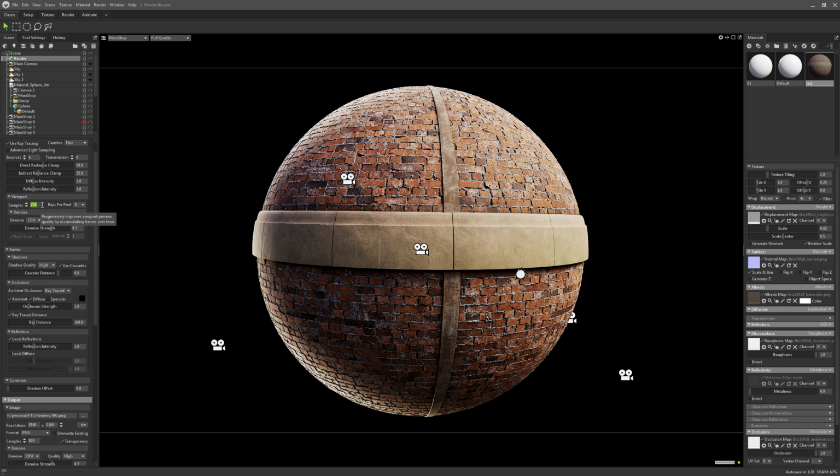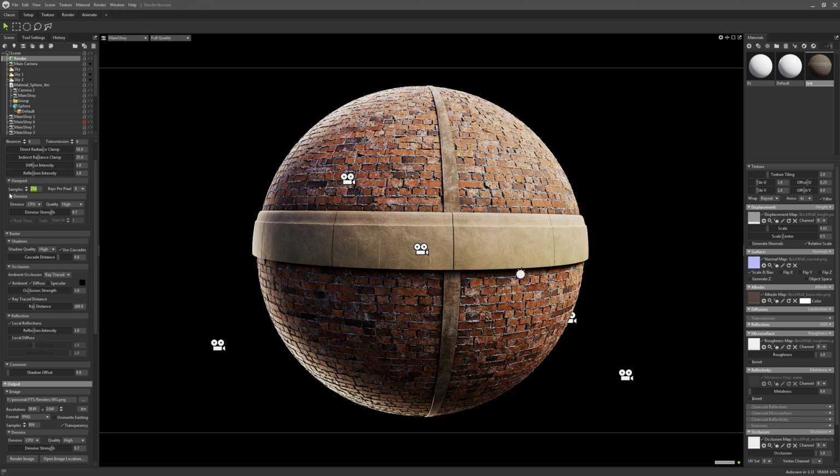Now you can lower this down, because the idea of this is not to kill your computer and be able to work really fine and make some renders to see how it looks. I'm using a denoise using my CPU at high quality. Then I'm keeping my shadows at high quality with 0.8 of cascade distance using cascades.